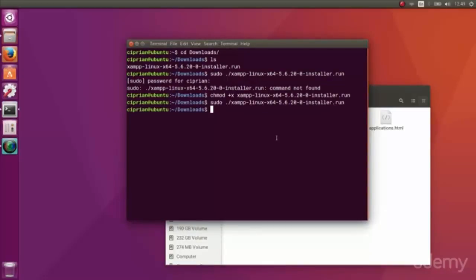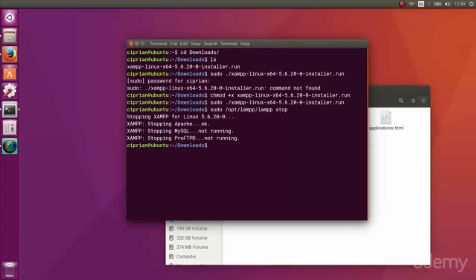First, back in the terminal, I will run with sudo /opt/lamp/lamp, and what this means is that I am accessing the lamp executable file inside the opt lamp directory, and passing stop to stop the services entirely.